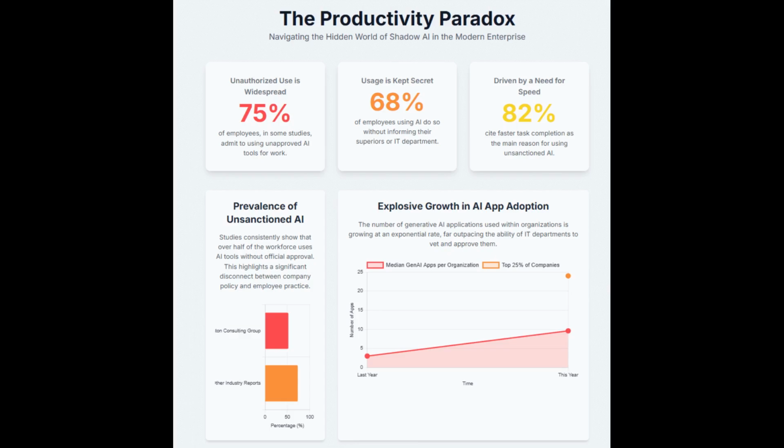A Netskope report found that the median number of generative AI applications used by an organization more than tripled in 1 year, from 3 to over 9.6 applications. For some organizations, the number can be much higher, with the top 25% of companies using up to 24 different applications. Employees often turn to unsanctioned tools because they are faster or because they find the company's approved tools inadequate. They are simply trying to be more productive.